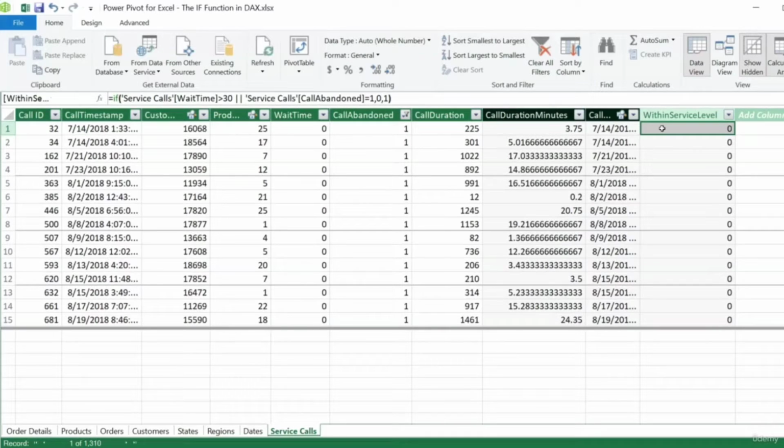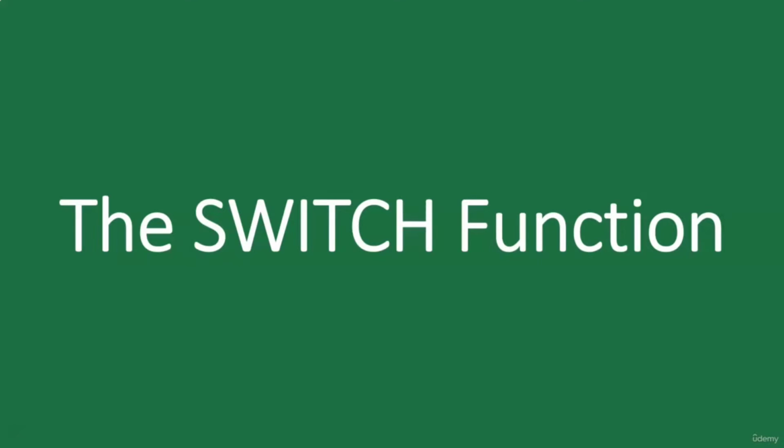Okay. Up next, we're going to learn all about another function that lets us apply conditional logic to our data model, but one that makes dealing with complex, multi-layered conditions far more straightforward than with a traditional if function. I'll see you then.